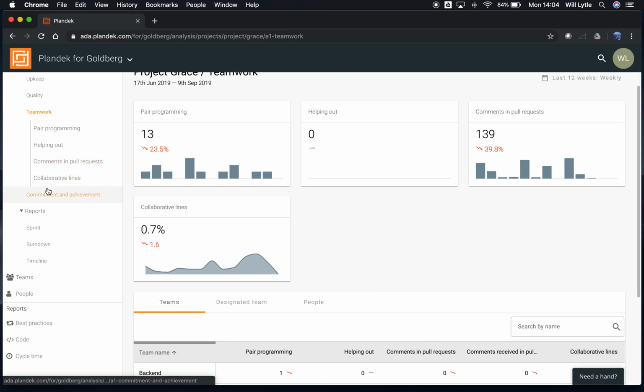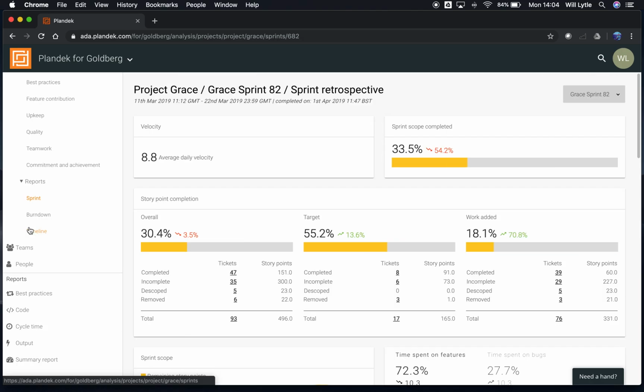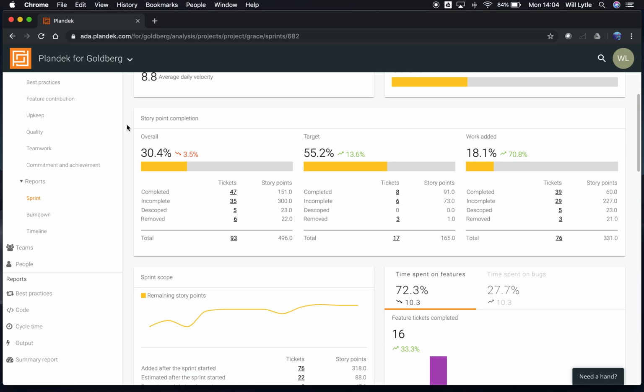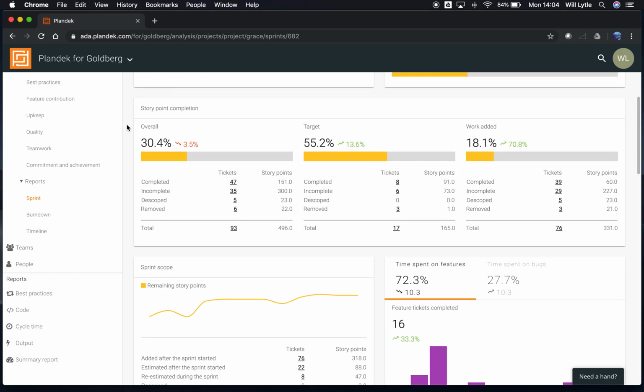And then lastly, we've got our commitment and achievement, but I will actually jump into Sprint to show you that better, because it talks a little bit about, as you're looking around at the Sprint, what's our target completion, etc. So this for me is probably the most valuable page that we have on Plandek, for Scrum teams, at least. And this helps a team to understand, okay, of what we planned for this sprint, how much did we get done?